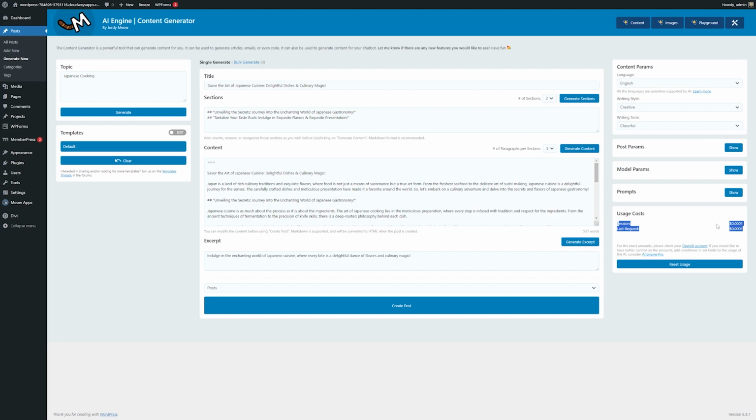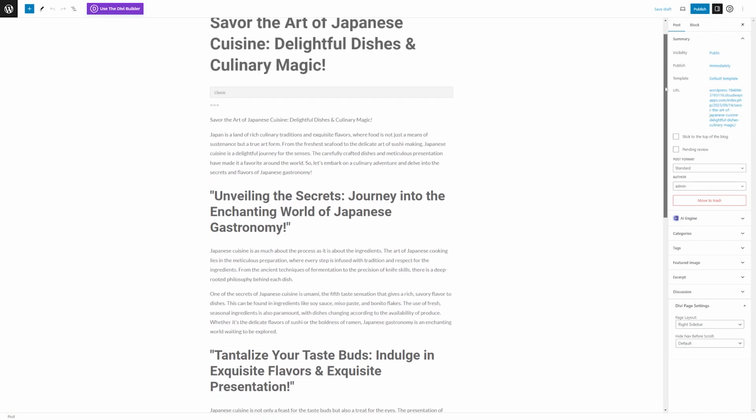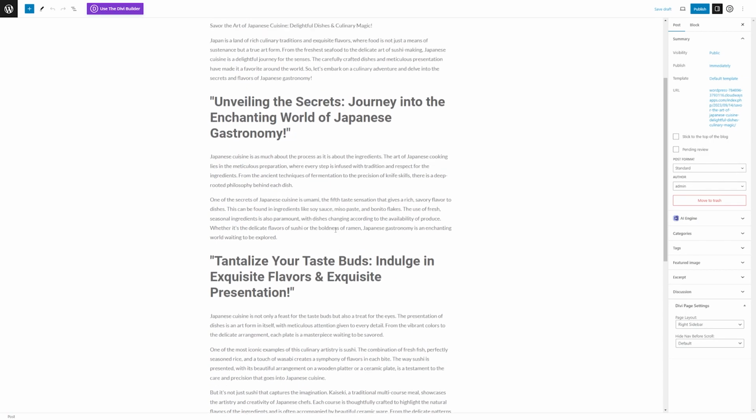As you can see, it's also relatively inexpensive. So for this generation, it costs us less than a penny. So we can click create post if we like it. It'll make us a post and let's go and edit it real quick. And here you can see in just a couple of minutes, we've created a post using AI Engine.